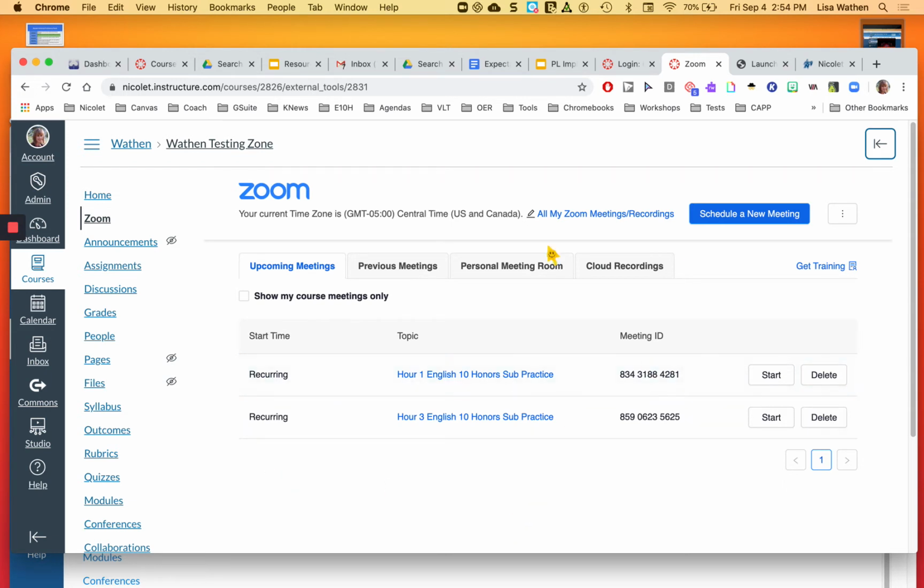So when you come to this page, look over here, and if you see the word start, that means everything is working right. If you see the word join, what it means is you are not made an alternative host to the meeting, and you won't be able to start the session. And so at that point, then you would want to ask for help.